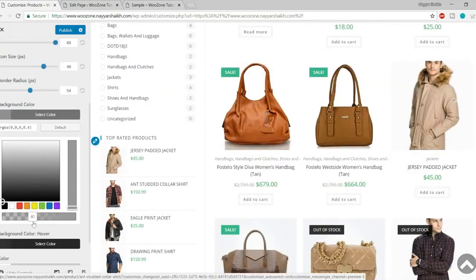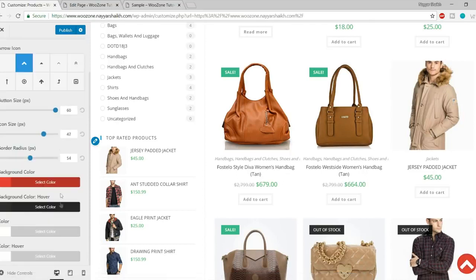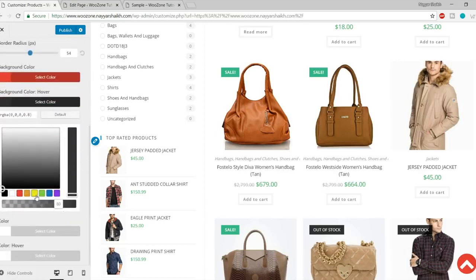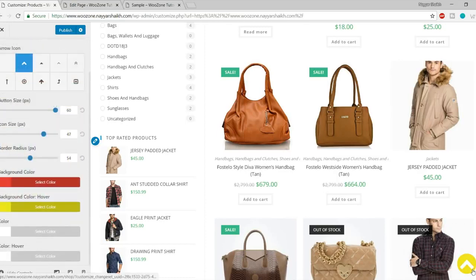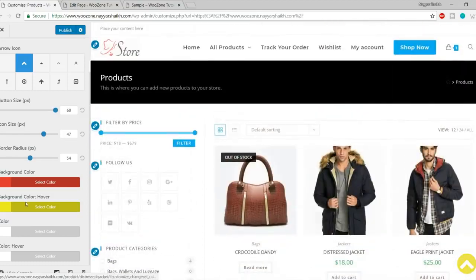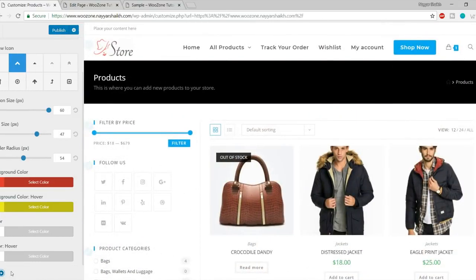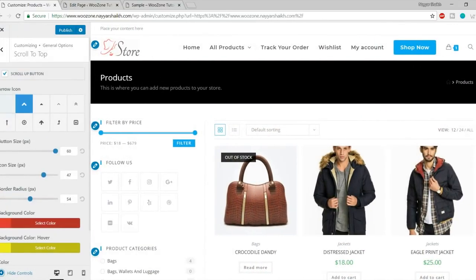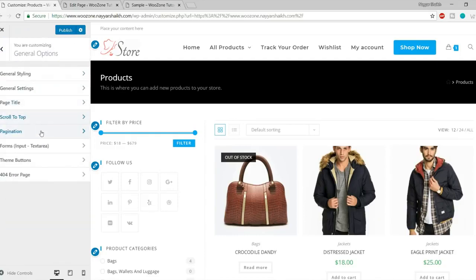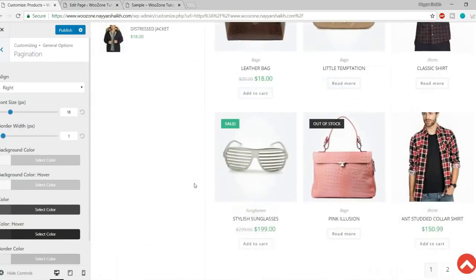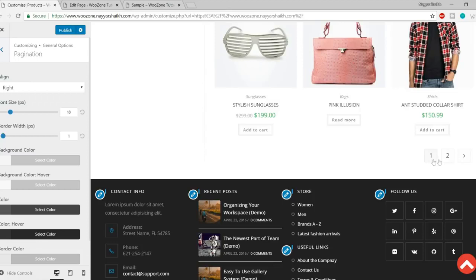You can change the color of the button as well. For example, if you want, you can make it red. You can change the hover color. For example, when someone hovers over it, it should turn yellow. As you can see, this is how it is done. So this was the scroll to top button. After that, we have pagination. This is what pagination is. As you can see, page number 1, 2, 3, this is what it is.